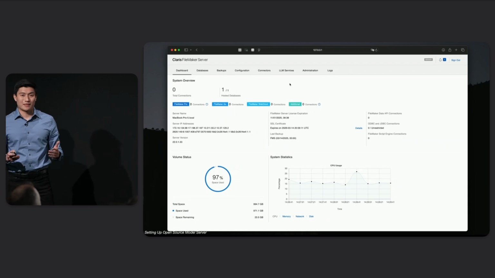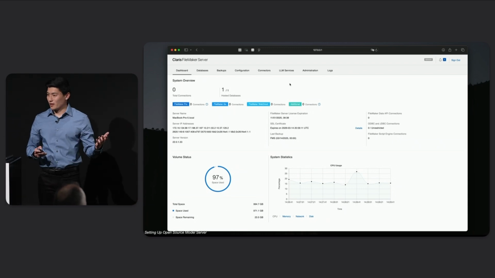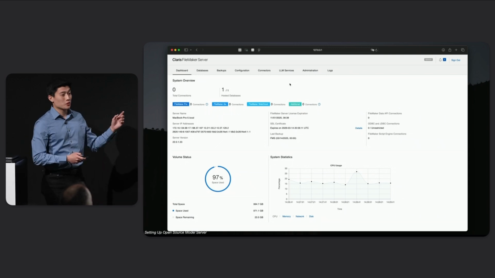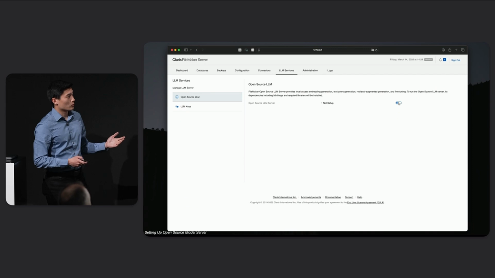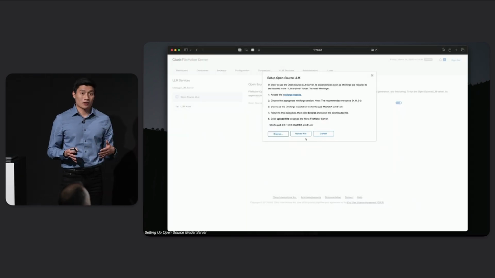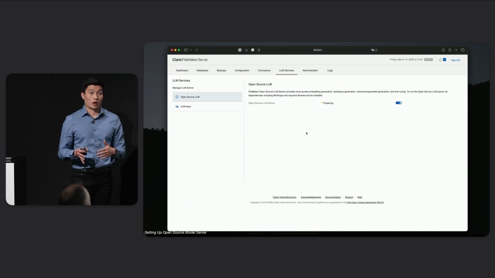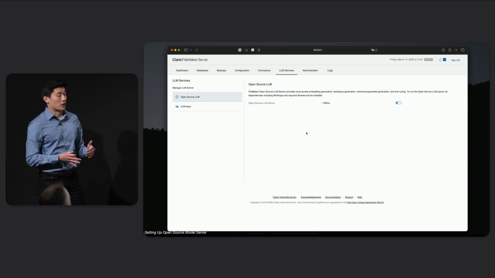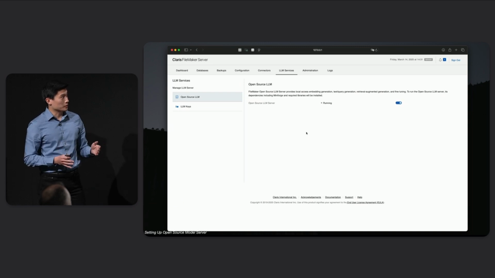So let's take a look at the easy setup for the open source model server. This is the FileMaker admin console, very, very familiar, but there's a new LLM services tab. Once we go into that tab, we'll see that dialog that I just showed you before. I'm going to upload my installer and then click upload. So automatically the installation will start. This will take a little bit of time, but I've sped it up here for the purposes of the demo. Once it's complete, you'll be able to see the open source model server will just start running.